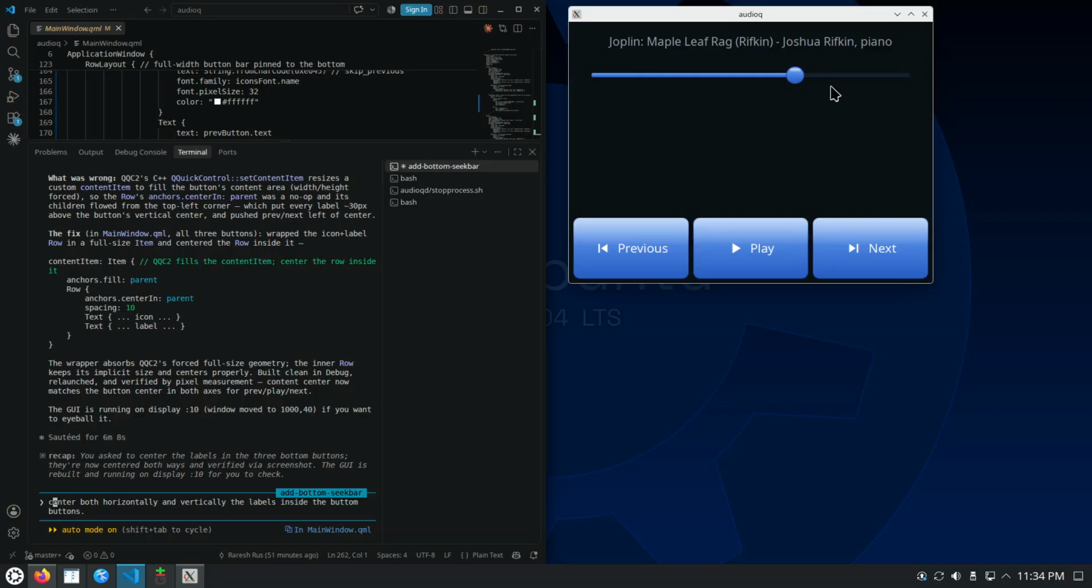We have a seek bar that actually works. We have a play and pause button that works. We have next track and previous track. This is it. Thank you.